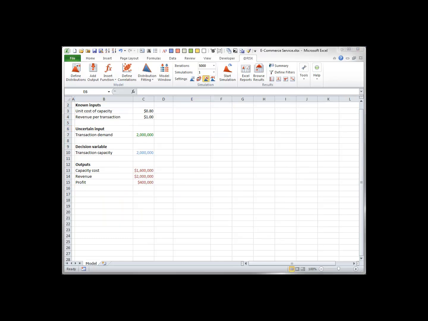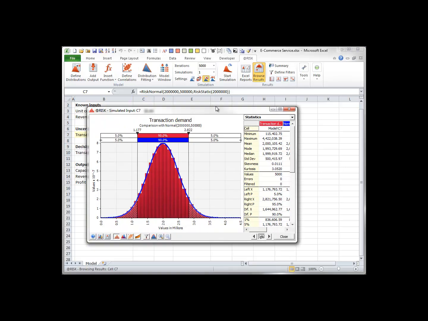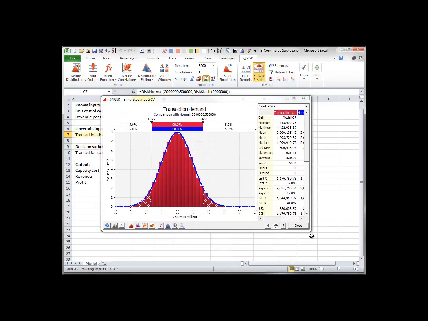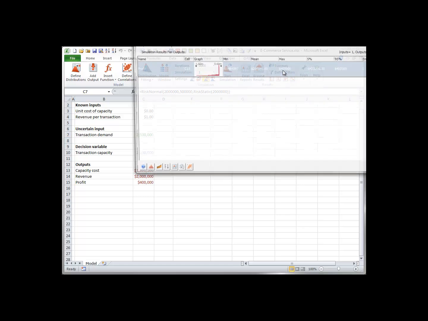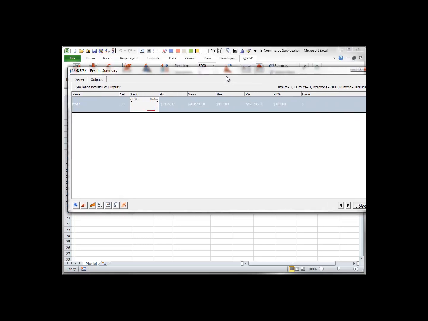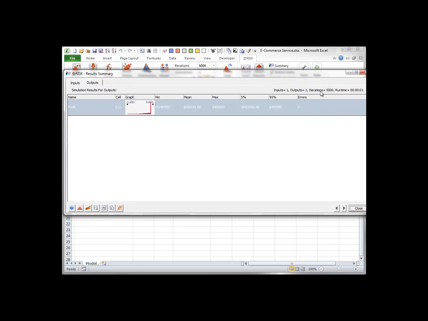You can also browse the distribution of an uncertain input, such as transaction demand, but this shouldn't provide any surprises. You already specified a normal distribution for this input, so this is what you see. A second option is to click the Summary button. This shows summary measures of all designated outputs on one tab and inputs on another tab.